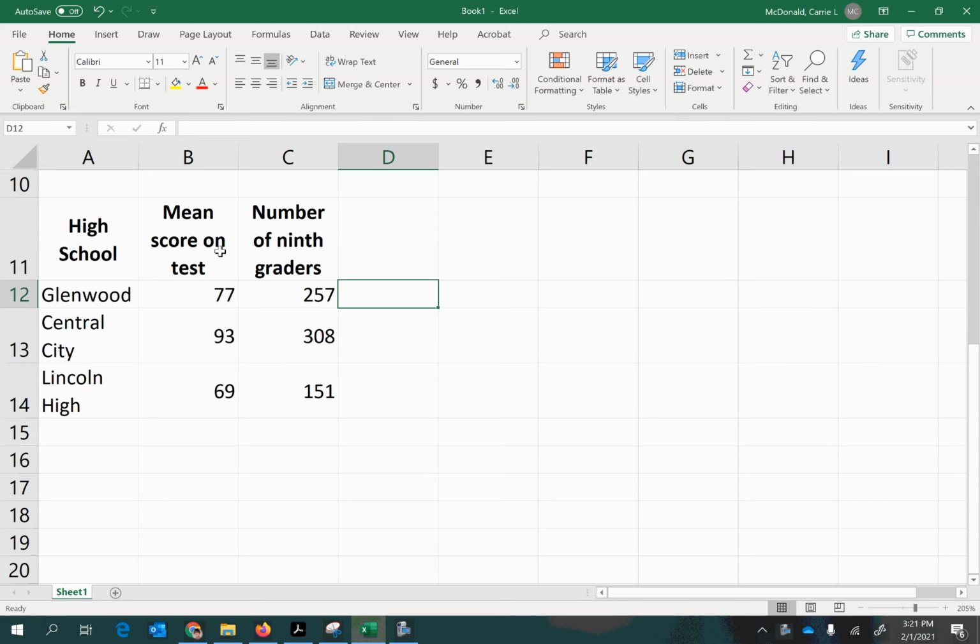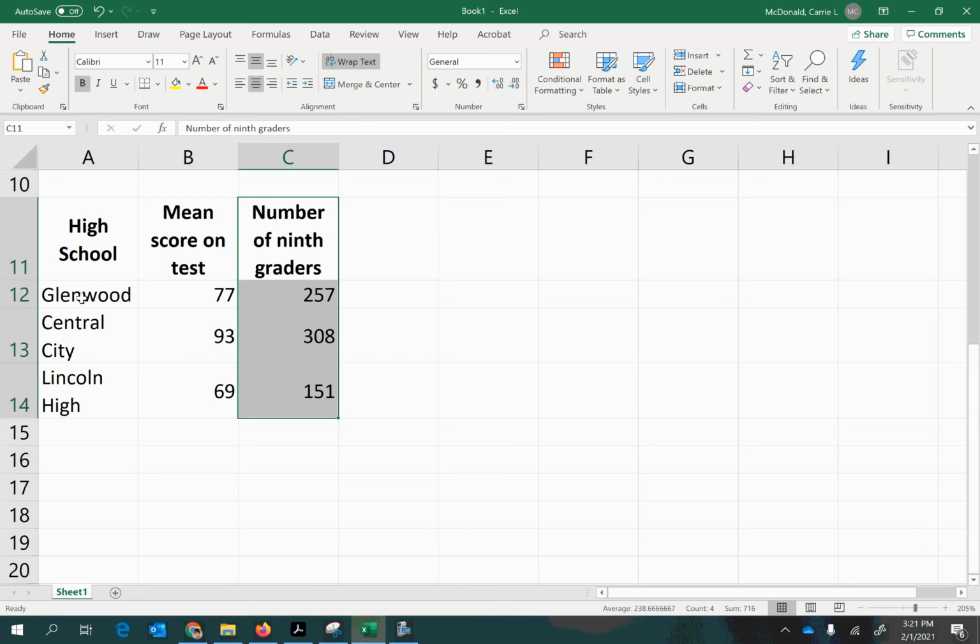So what we have here is the mean score of the test, and we have the number of ninth graders in each school. So for Glenwood High School, there was an average test score of 77, and 257 ninth graders took the test in that school. For Central City High School, there was an average test score of 93, and 308 students took the test. For Lincoln High, there were 69 as an average on the test, and 151 ninth graders took the test.